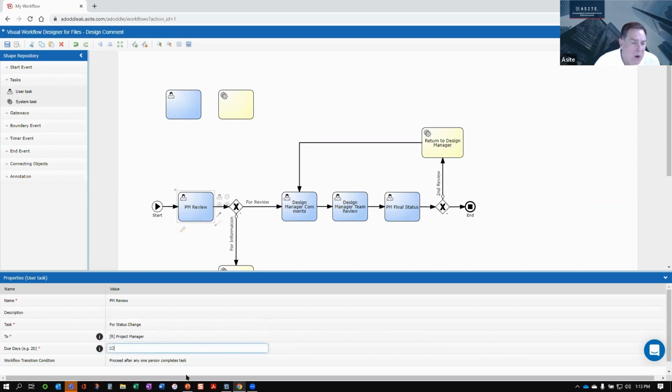More importantly, we're going to assign a time frame for the due date. So before the action shows up in red on my task list and my dashboard, I'm going to be given a certain amount of time to complete the action. And then we also control what we call a workflow transition condition, which allows users to say, if I had multiple people in this role, I could advance this if only one person completed it, which in this case makes sense, right?